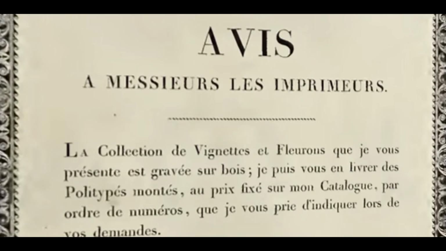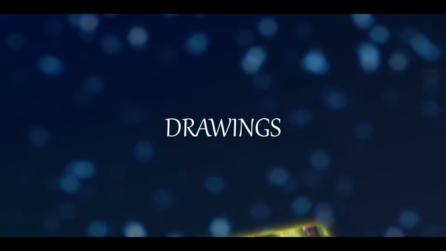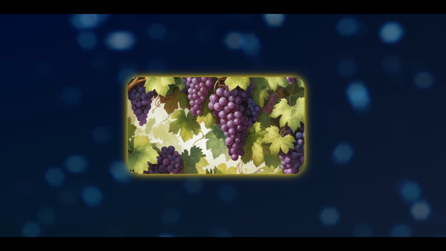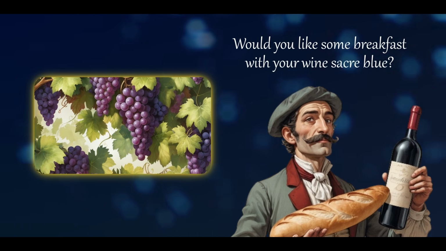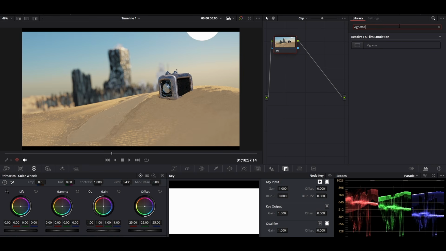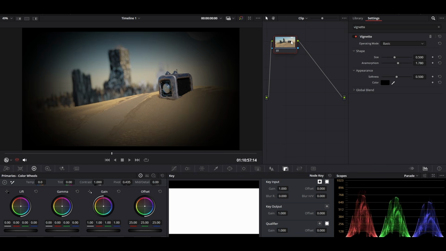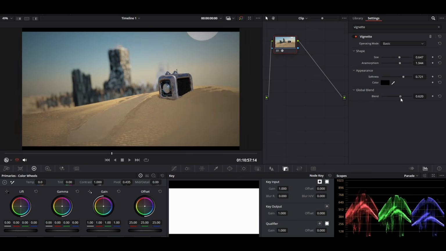In 17th century books, people often added drawings to the sides of the text. Now these drawings often look like grapevines, which isn't a big surprise because it was made by the French. And because they look like vines, now for us it is called a vignette. Now in DaVinci Resolve's color page you have a node that does this for you. Simply add the vignette node, increase the size, increase the softness, and then decrease the global blend.